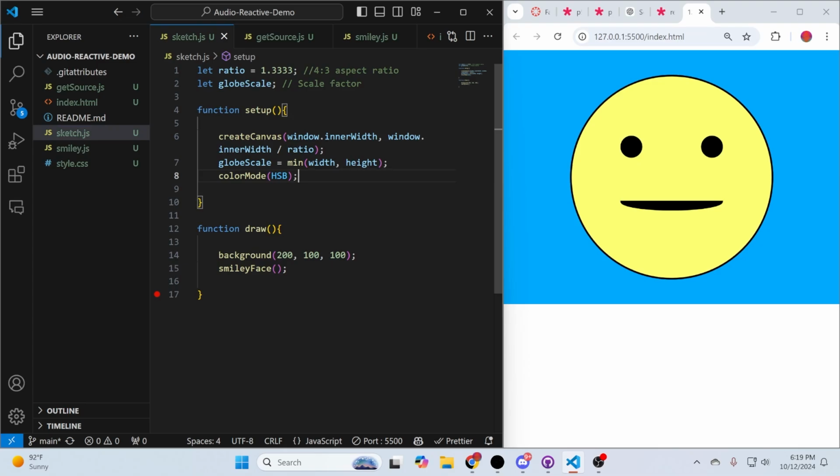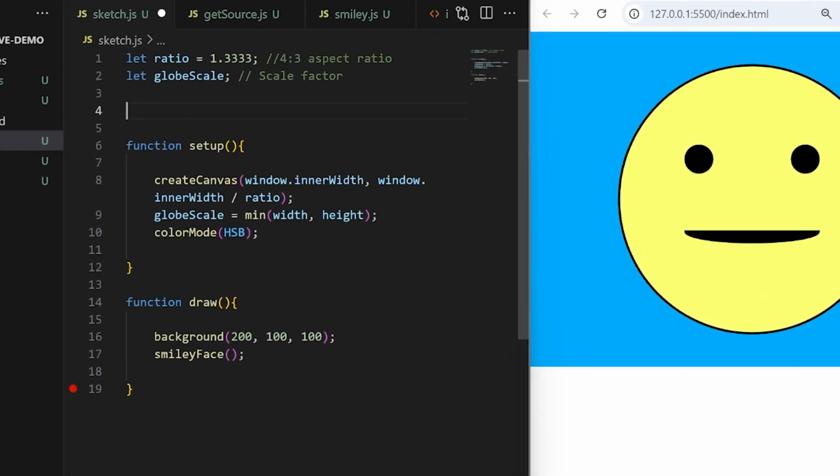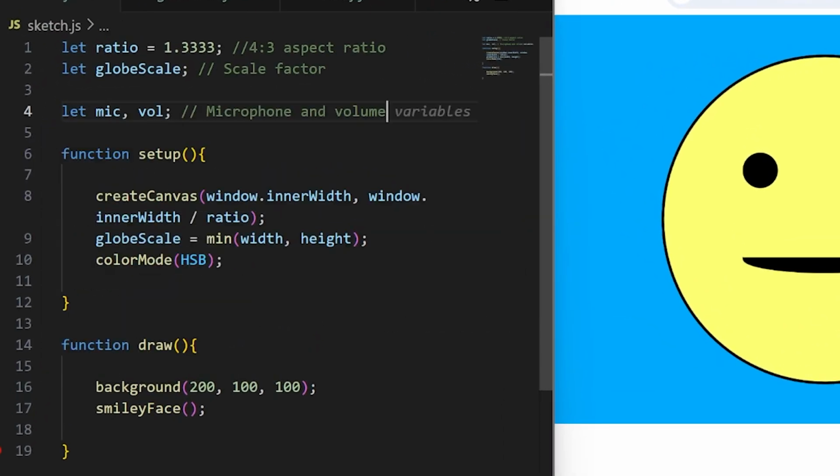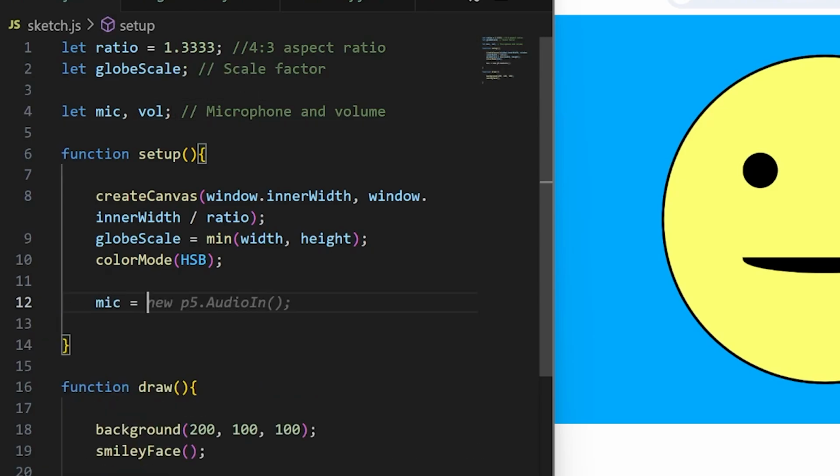So we will be visualizing sound, so we need to capture that sound from the microphone on our laptop, or whatever mic is attached to our computer, right? The way that we're going to do that is up here, we will create a couple of variables, microphone and volume. The mic will be the mic input, volume will be the amplitude, so how loud or how quiet something is. We'll set mic to equal new p5.AudioIn.